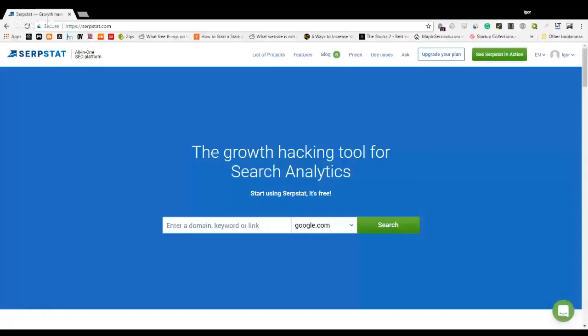Okay, great. So now let me share my screen with you and I will show you where to start with using Serpstat API, what it can do and what you can do with it, okay? Cool, so sharing my screen like this. It should be there.